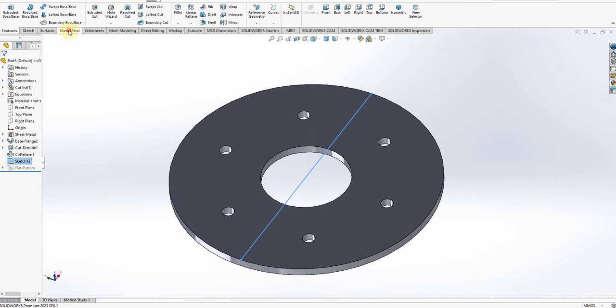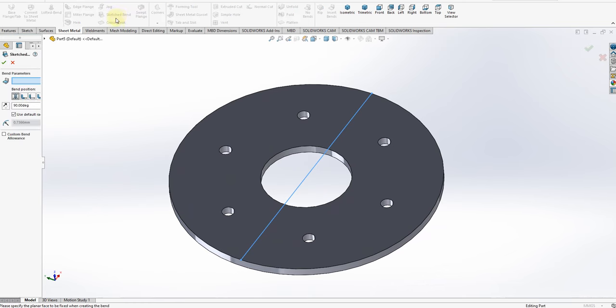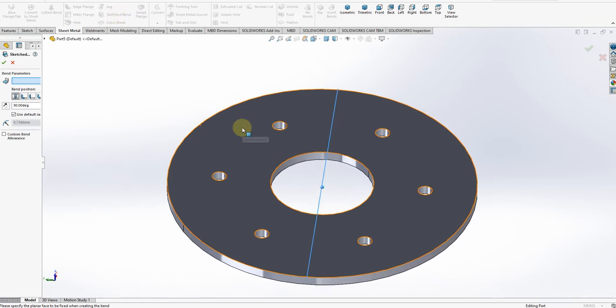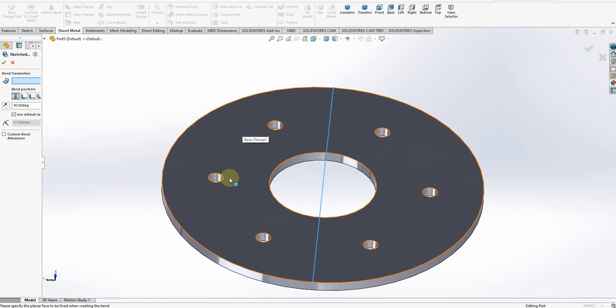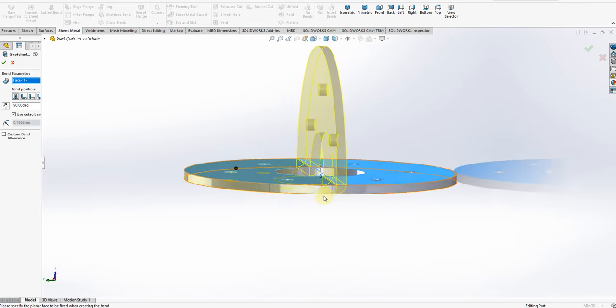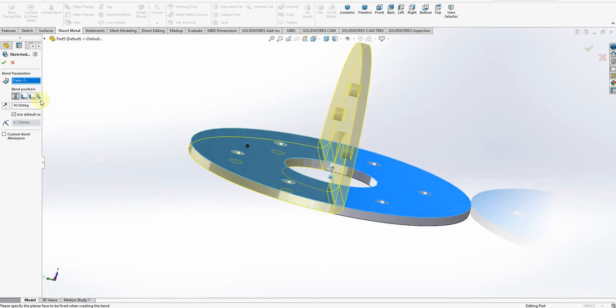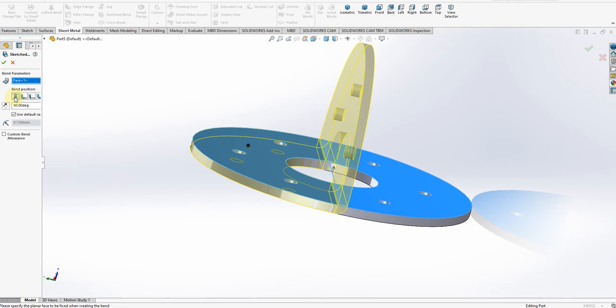Select sheet metal again and select sketched bend. And here now you can select this surface or this surface, it's up to you. For now I am going to select this surface. This angle 90 degree, and this bend going from the center, it's okay.